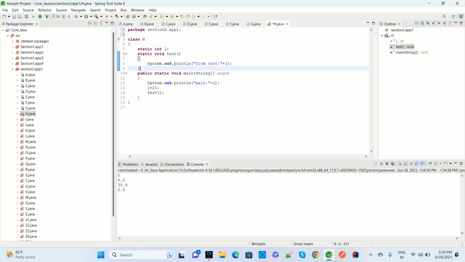So what will happen? Class will load the main method first. The main method is a static method here. Inside this main method, I will be declared. So in main, I value is default, because it is a static initialized variable. So 0, and after that you reinitialize the value of I to 10, and then you are calling the test method. So test method will be called, and here you are also printing I value.